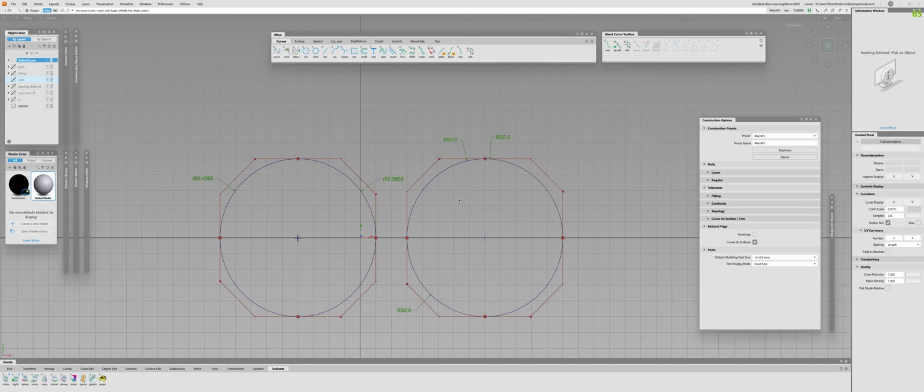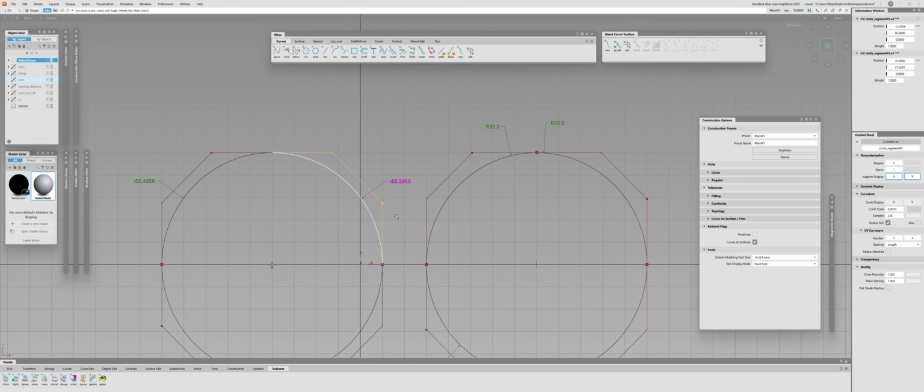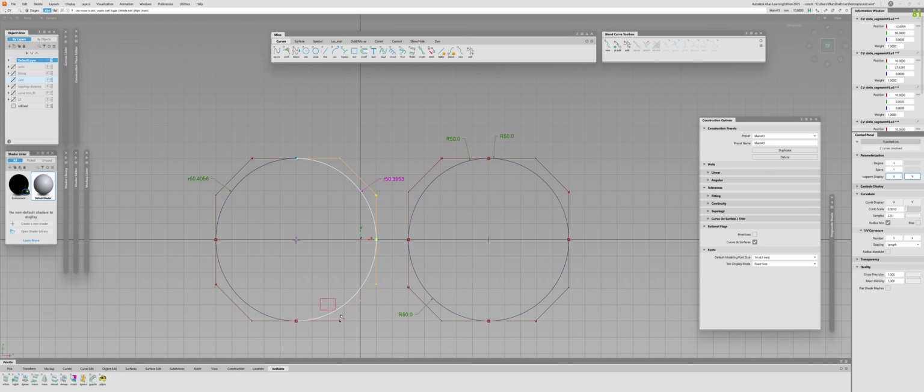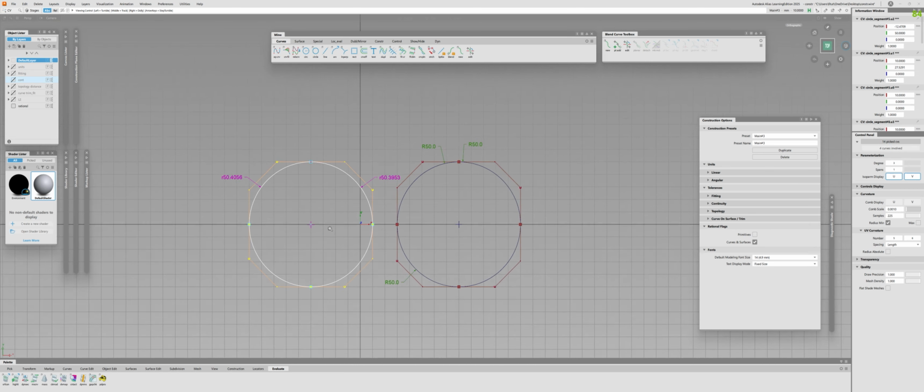The circles with rational flags have different weights for the CVs. In the non-rational one, if I select the CV and go to the information window, the weight is 1, and this one is 1, and this one is 1, everything is 1. These CV weights are basically the parameter which describes how much this or that CV contributes to the form of the curve or surface, how much it affects it. And by default, without the rational flags, all of them behave the same way and have the same effect, which is beneficial in a lot of ways.